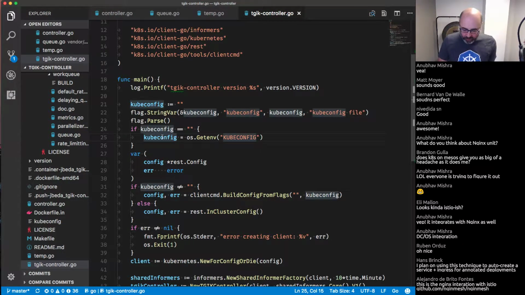And then, okay, so Alejandro is saying that the Nginx Unit stuff is integrated with Istio and pointed at a GitHub repo that actually has some of the details there. So that's exciting.